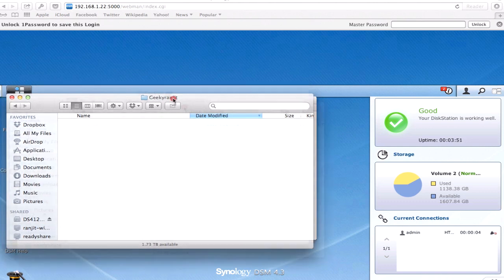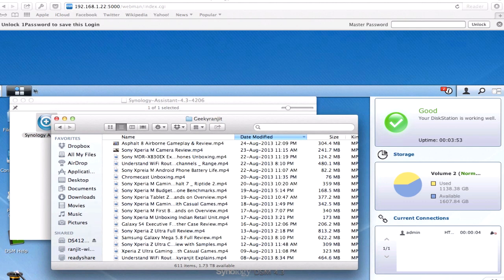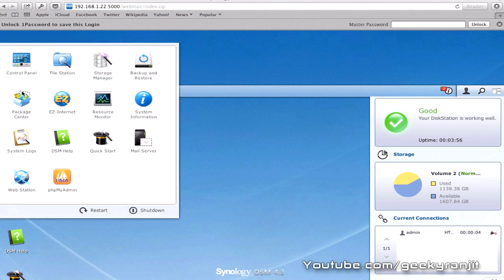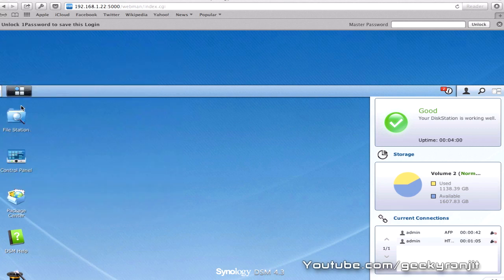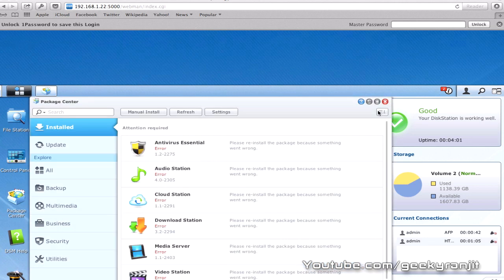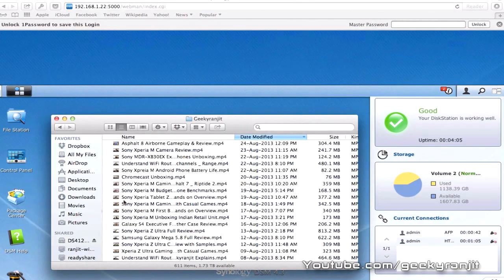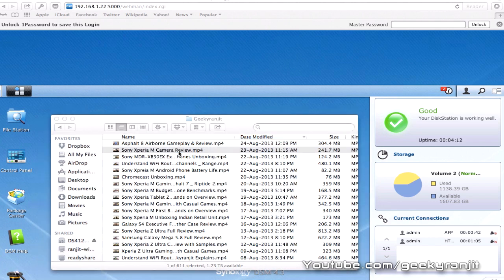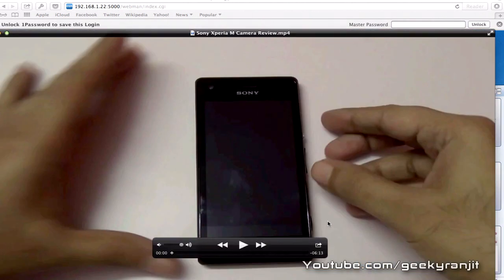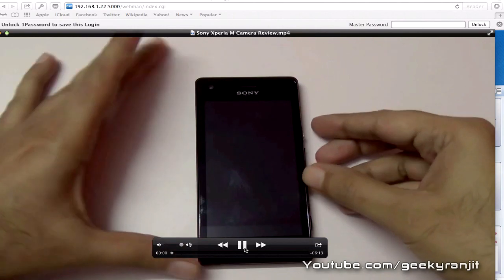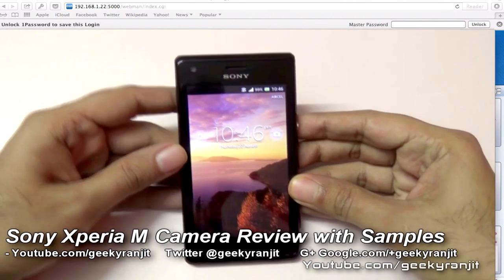And you also might have to install any third-party packages that you might have installed earlier. So you need to go to the Package Center and install them again. But all your data, as we have seen, is there. For example, let me just play back one of my YouTube videos that was on the NAS. And as you can see, hi there, the data is intact.